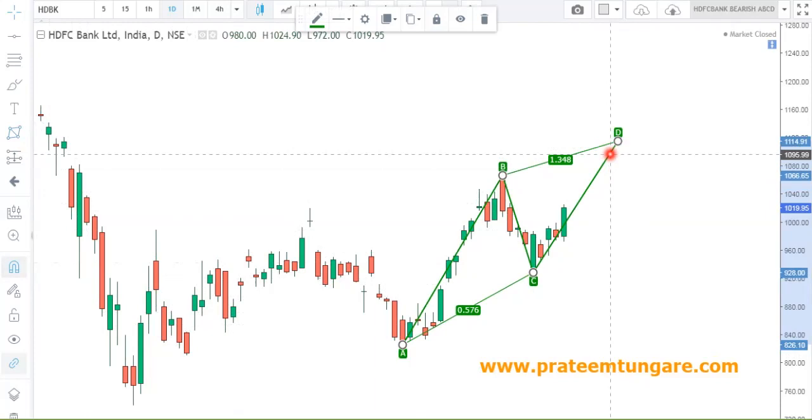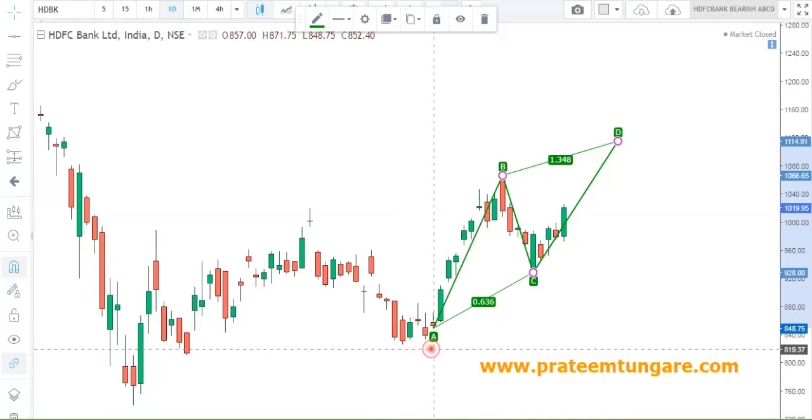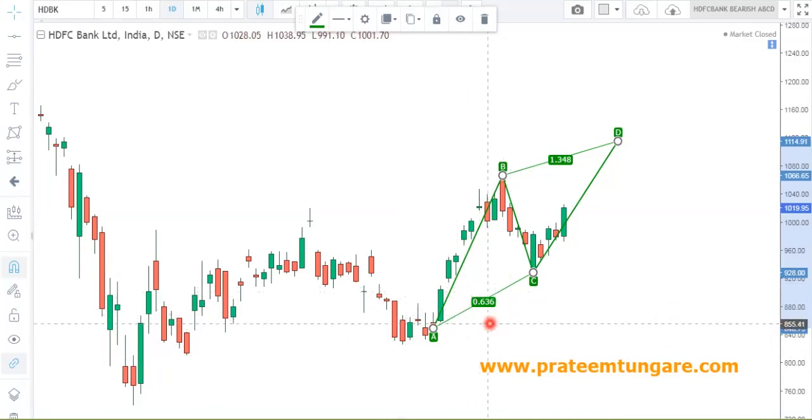The second step is we need to validate this AC ratio. This AC ratio is 0.576, which is very far from 0.618 and 0.50. So we will try to bring it nearby by moving this A point. Alright friends, this is very near to 0.618. So this can be a probable ABCD pattern. This is our A point.